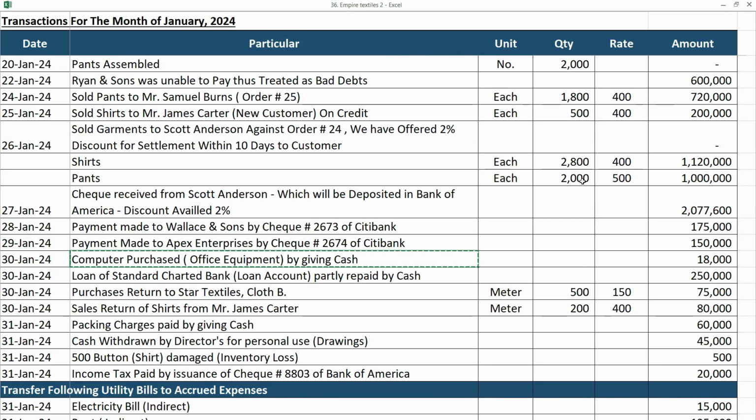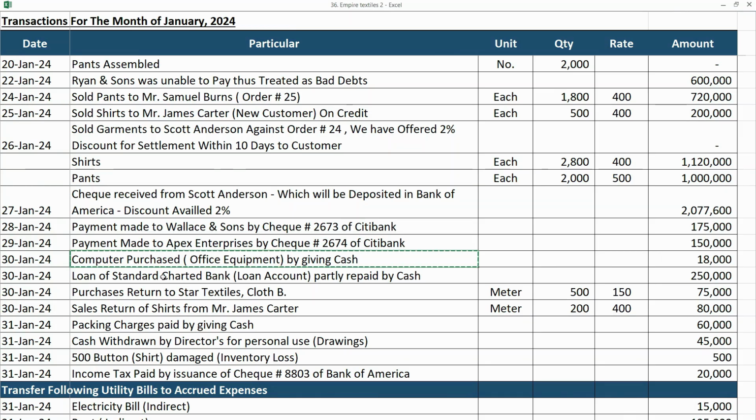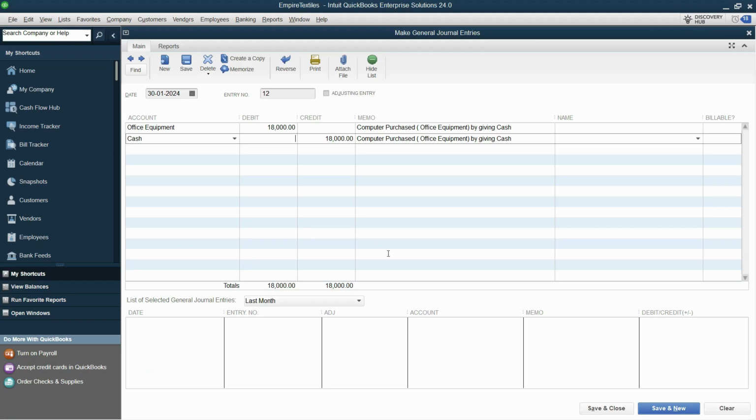And let's copy and paste the memo here, which is this. And we are paying by cash. And that's it. This is how you can book the purchase of fixed assets in QuickBooks.